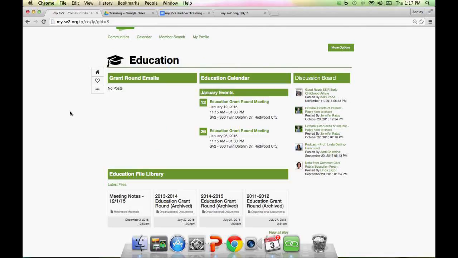On the top left, you'll see grant round emails. Currently, if you're participating in a grant or investment round, you generally receive emails through a Google Group. We'll be making this transition starting in January, where you'll start to receive these communications directly from this community in my.SV2, and those will all be archived on the top left, and you'll see a list of those as they start to go out.